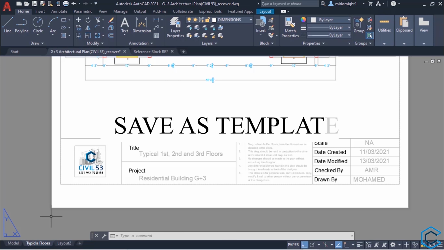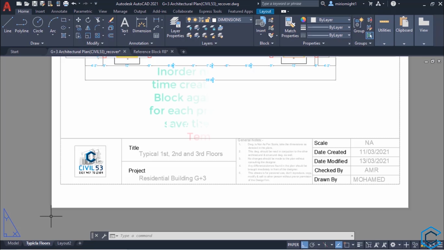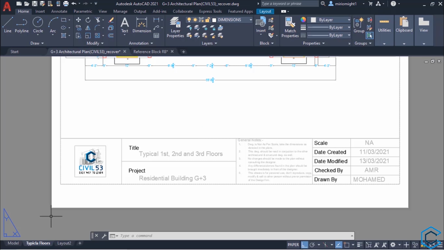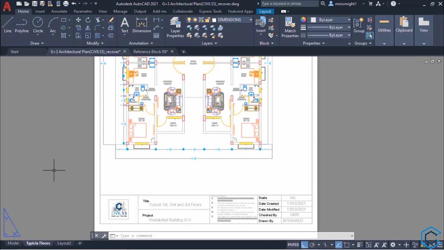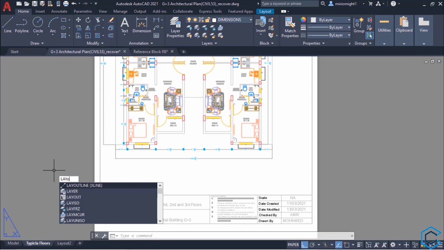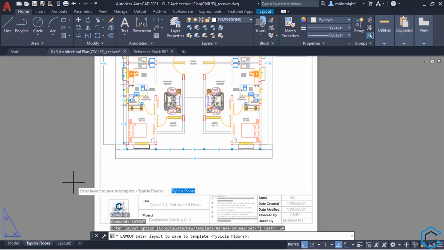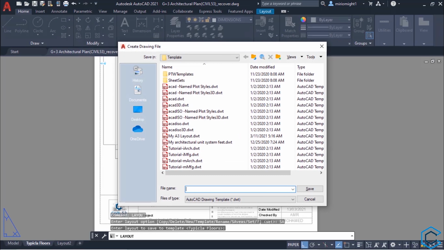Click outside. In order not to waste time creating this title block again and again for each project, we will save the layout as a template so that we can insert it in any project wherever we want, to quickly print the plans in A3 sheets. So, type layout, enter, and select save as, enter.